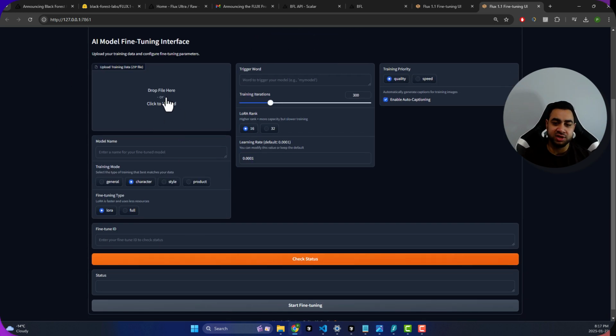And here you can train your own models. You just have to give it a zip file of your images. 10 to 15 good, high quality images is the sweet spot. And of course you can play around with these parameters. As I said, the maximum is 1,000 steps, but we're actually going to try and train a LoRA on 100 steps and see what kind of results it produces. This is the default setting right now.